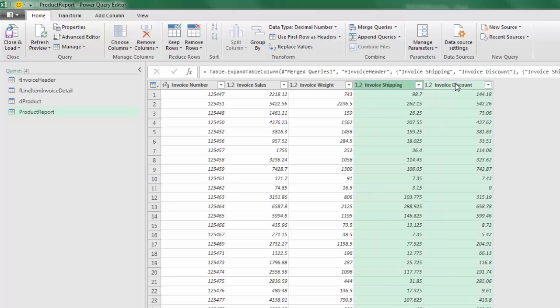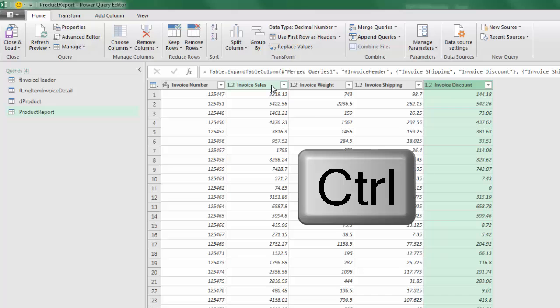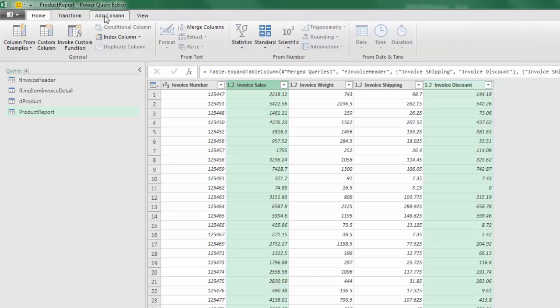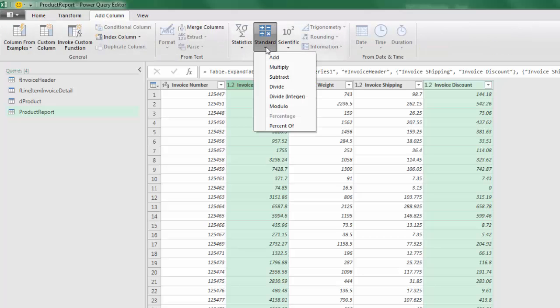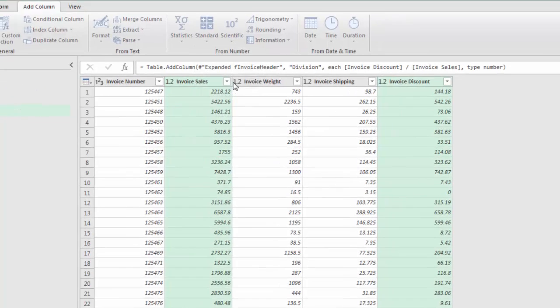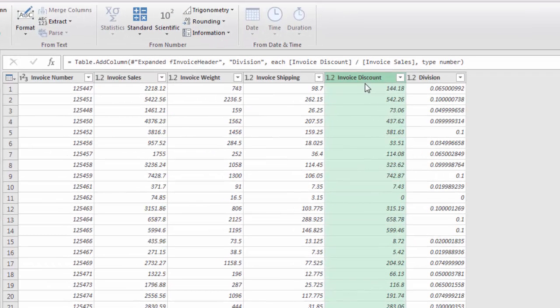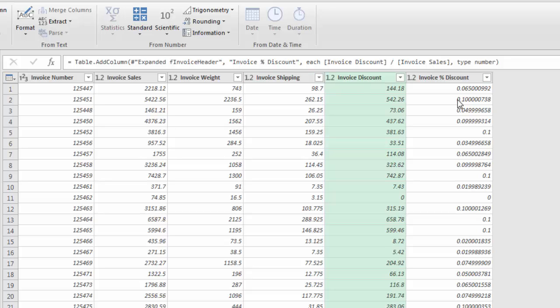Now I want to take invoice discount and divide it as the numerator on top of invoice sales. I'm holding Control. I'm going to click on invoice sales, up to Add column, over to From Number Standard, and we want to divide. Because we selected invoice discount first, it's in the numerator. We could see up here in the formula bar, discount divided by sales. I'm going to double-click division, invoice percent discount, and enter. Now we have our allocation rate for each invoice.